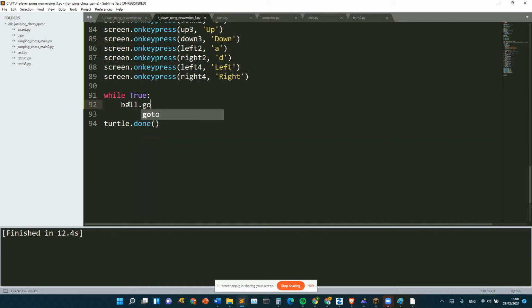Just ball.setx. So x equals ball.dx. So ball.xcor, y equals ball.ycor, just so that I could save time doing this. p1x equals p1.xcor, p1y equals p1.ycor.